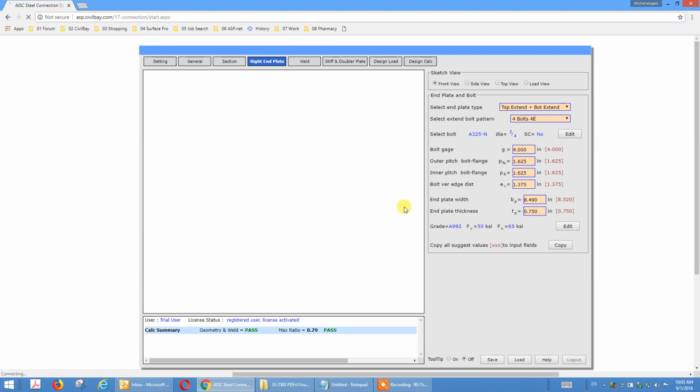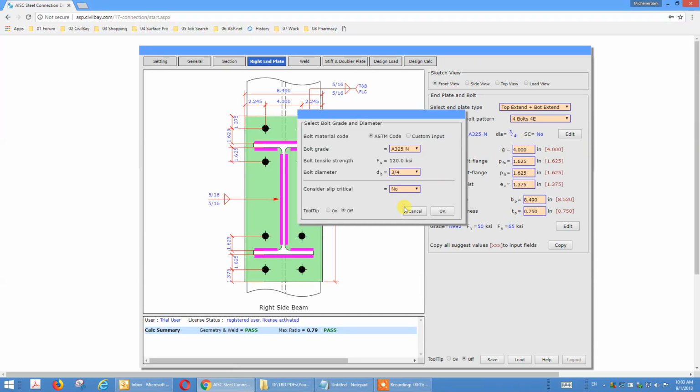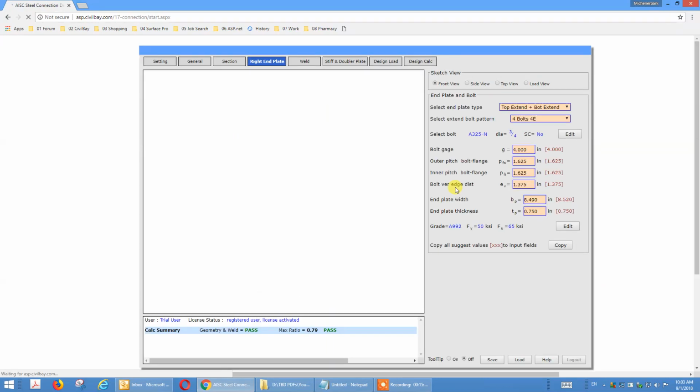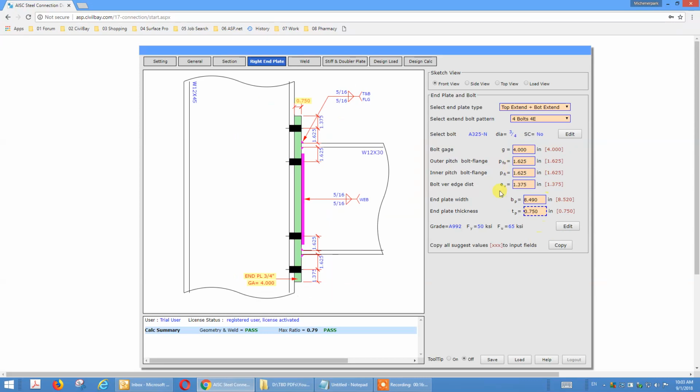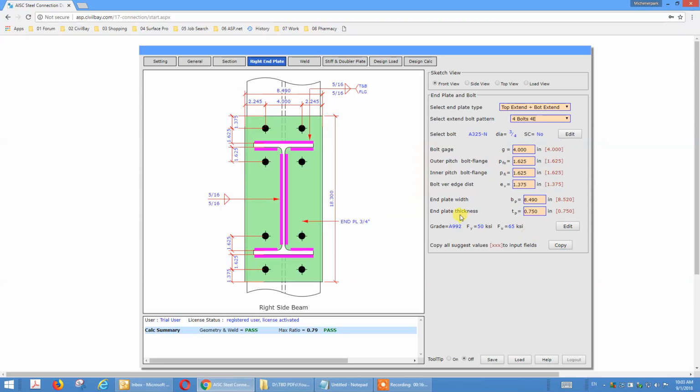So that's the bolt diameter. We keep 3/4. So these all define the end plate bolt diameter, spacing, the dimensions, plate thickness, plate width. Again, there are a couple of suggested values here, and that's our best estimate based on our experience. If you want to copy all of them, you can hit this button. So now we talk about the weld.